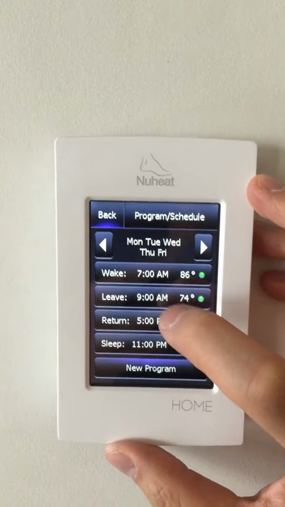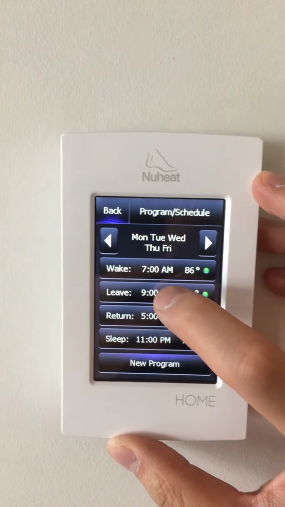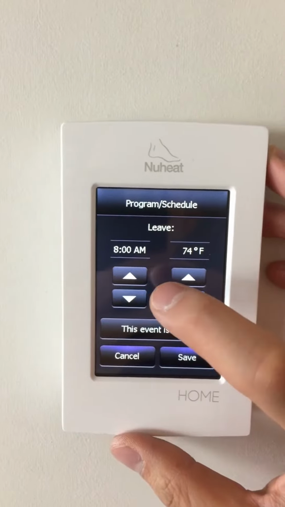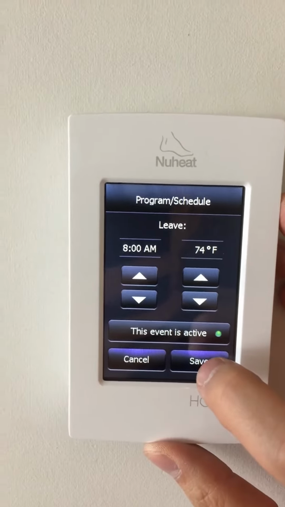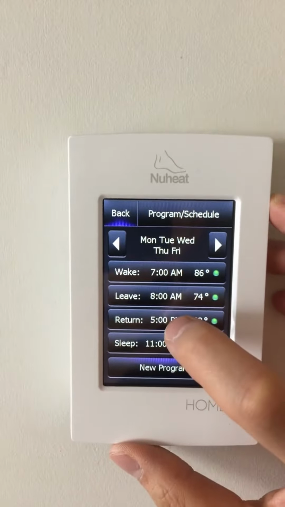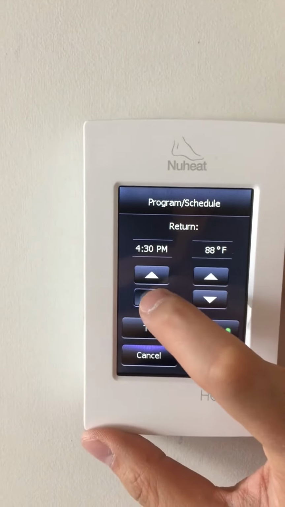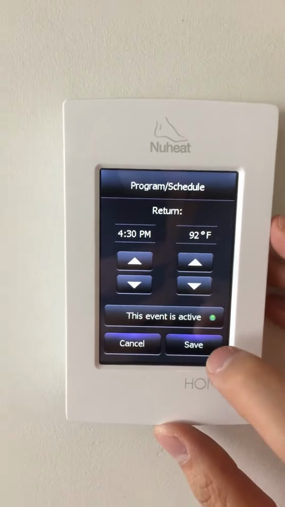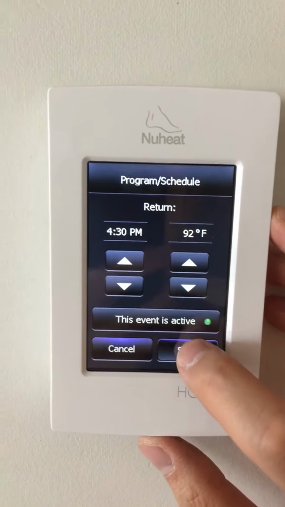When I leave the house for work, this is on a weekday, I could say I'm leaving home at 8. I want to drop down to 74. When do I get home after work? I get home after work at 4:30. I want it to be 92 because perhaps it's a little bit cooler in the evening. I want the floor to be warmer.